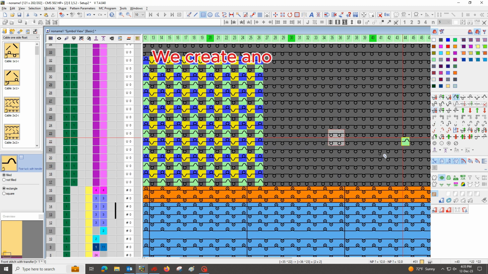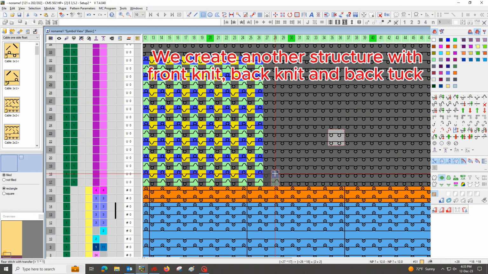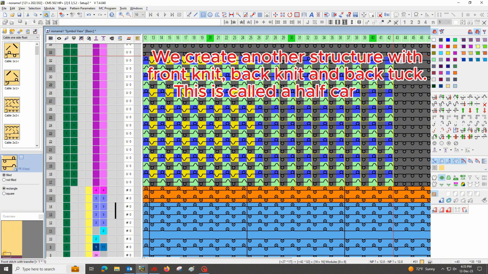We create another structure with front net, back net, and back tuck. This is called a half cardigan.